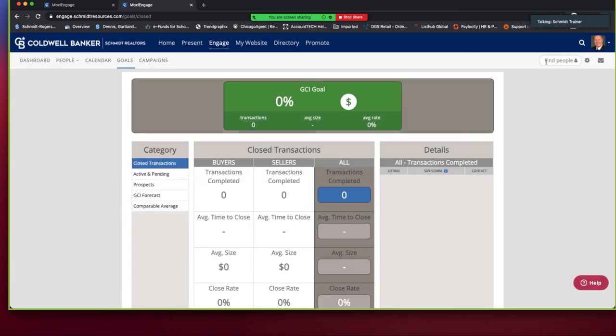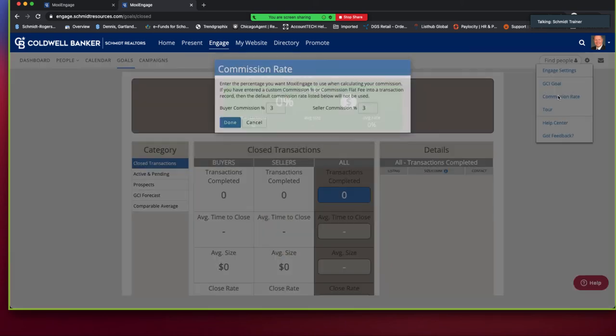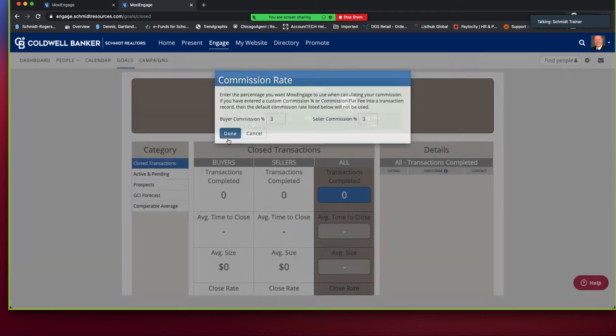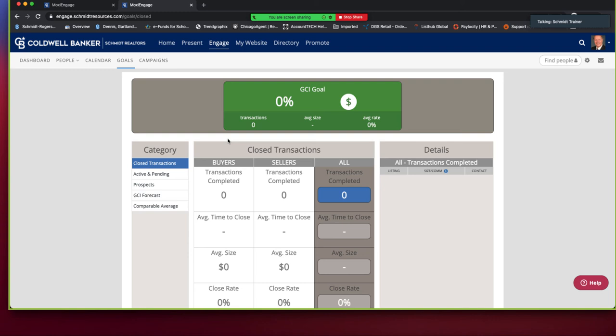So again, we went to the cog and went to commission rate, and that's where you can set that commission. So if you're closer to 4, or a little less at 2.5, you can do a custom commission rate right here. And once you've changed that number, you can just click done. So once you transact in the MLS and that property goes to close, it's going to figure out that GCI number based on what that commission rate is. So again, the cog, commission rate.